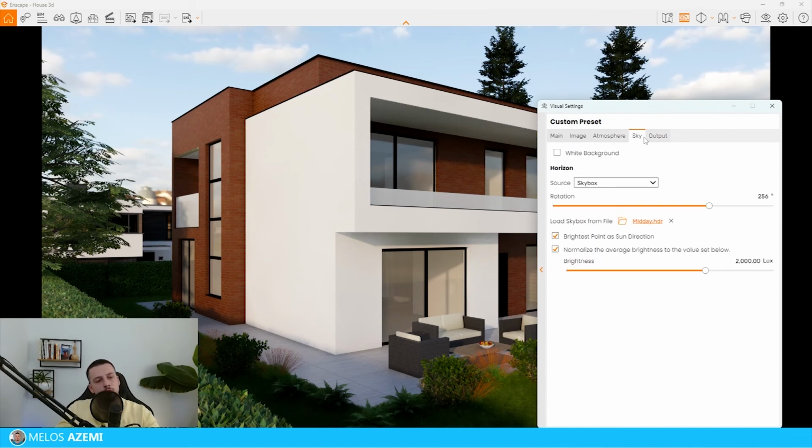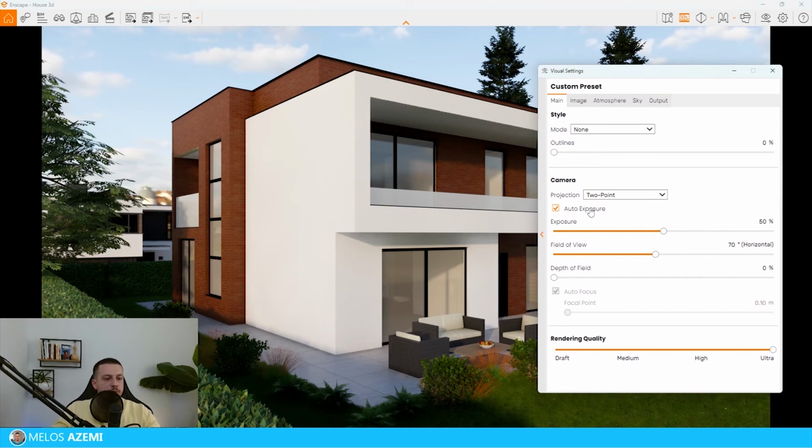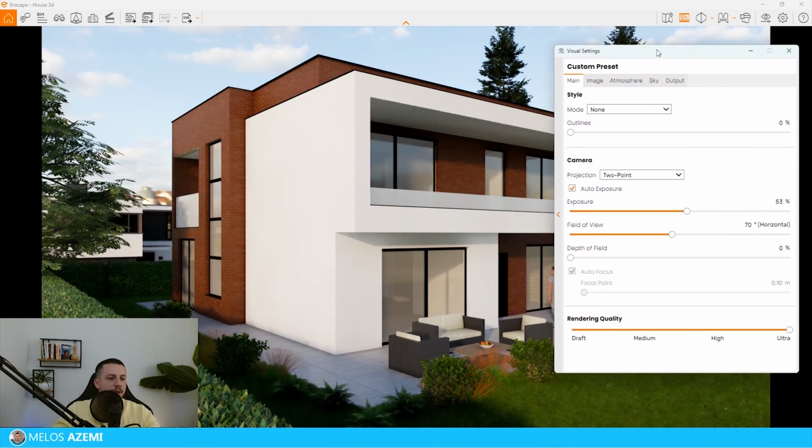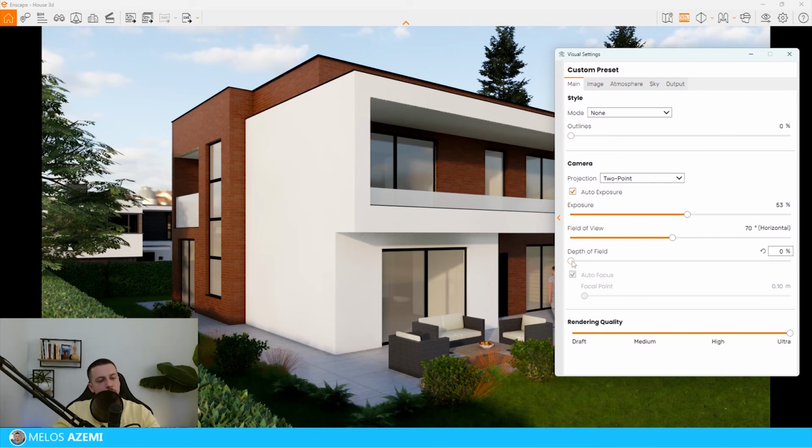I always recommend you to use HDRIs because they're just based on real life physics, and obviously you cannot compete with a computer generated sky when someone has actually taken a real life photo of the sky and the actual environment. So the projection is going to be set at 2 point. We can also play around with the exposure, but I believe that auto exposure at 50% can work fine in most exterior images. Now the field of view and all of that we took a look earlier.